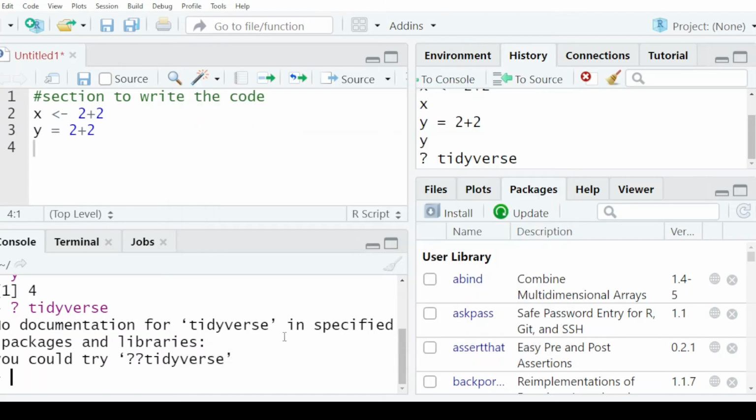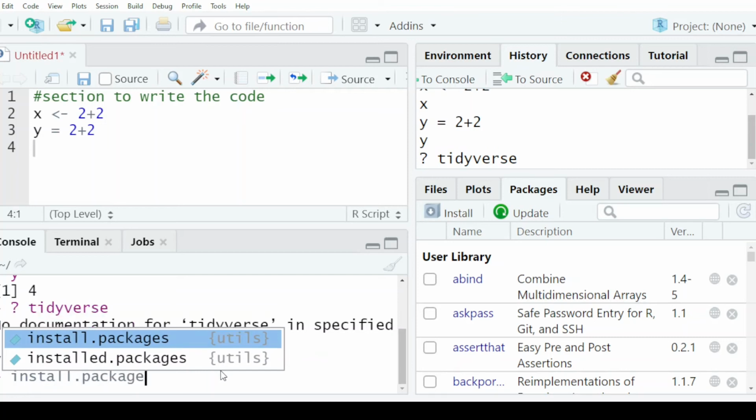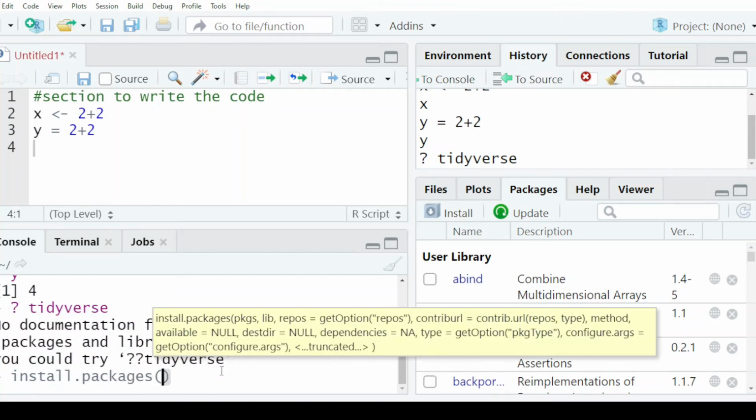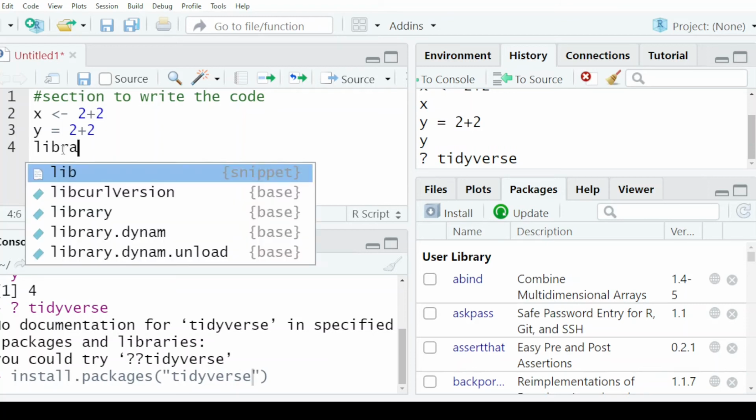Alternatively, if I wanted the package, I could have come down here and say install.packages, and then I type tidyverse. Then I'll enter and it will install the package. Once the package is installed, it is saved in a certain folder or directory in your machine. So for you to be able to use it in R, you have to come and call it.